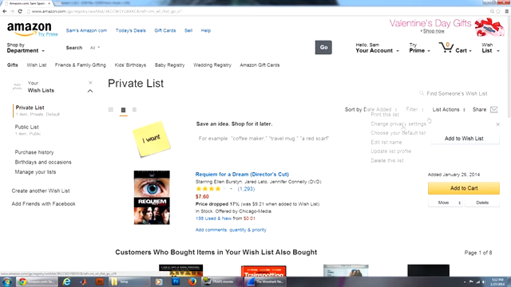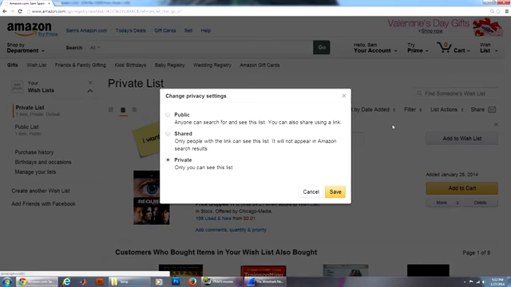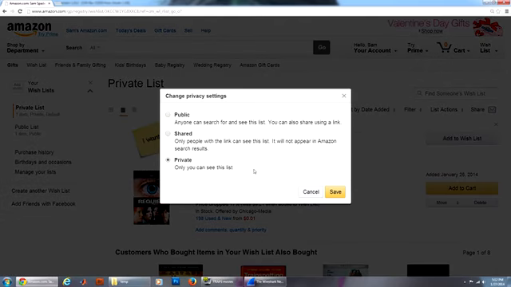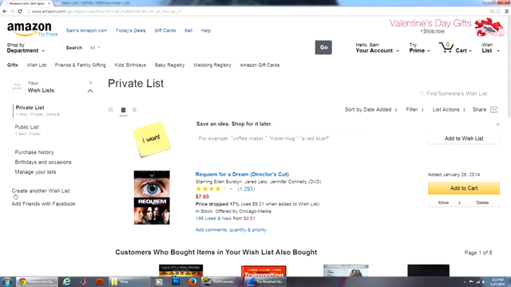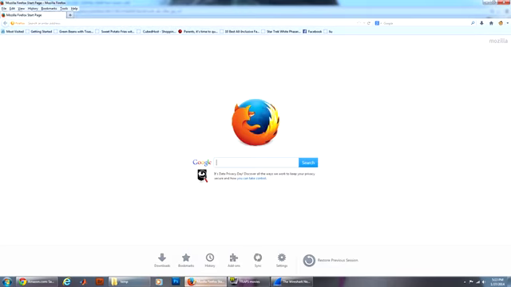Now notice if I look at the privacy settings here, it's set to private. Only you can see this list. So in theory, nobody should be able to see this, and we'll verify this real quick here with a Mozilla session. I was using Chrome for the target side. We'll use Mozilla Firefox for the attack side.